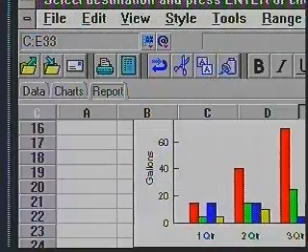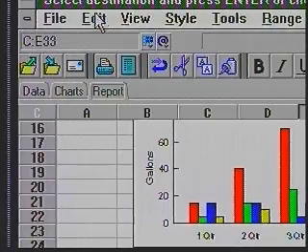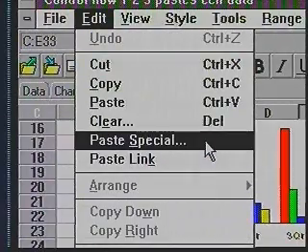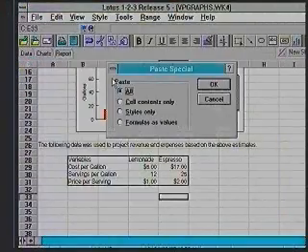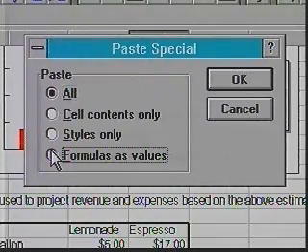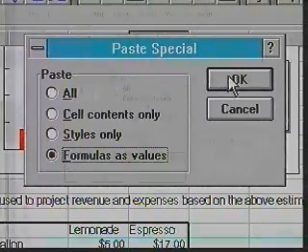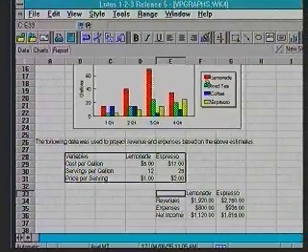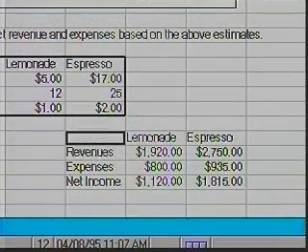Now for a special paste technique, pull down the Edit menu and select the Paste Special command. This dialog box gives several choices. The one that will keep our numbers intact on a new page is the last, Formulas as Values. Click that button and then click OK. There's our revenues and expenses data with the correct numbers.